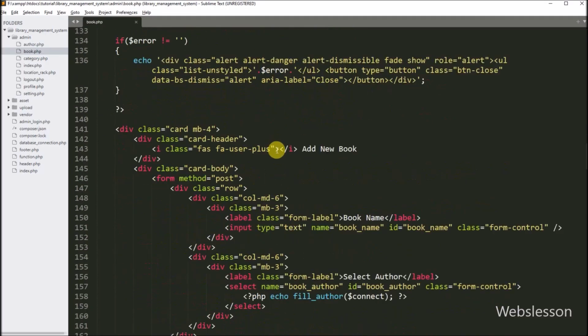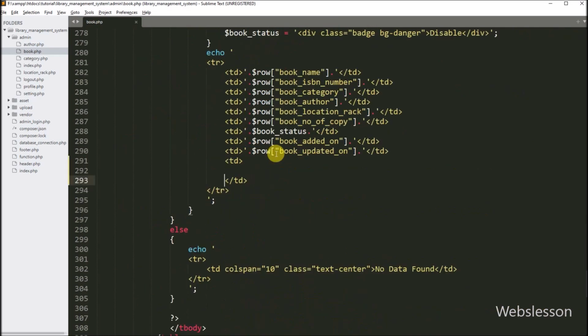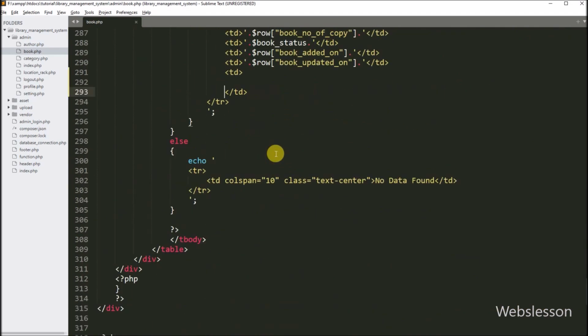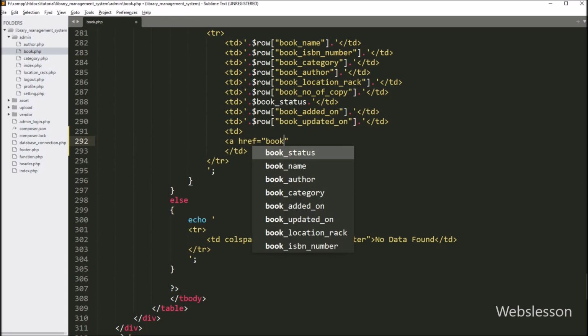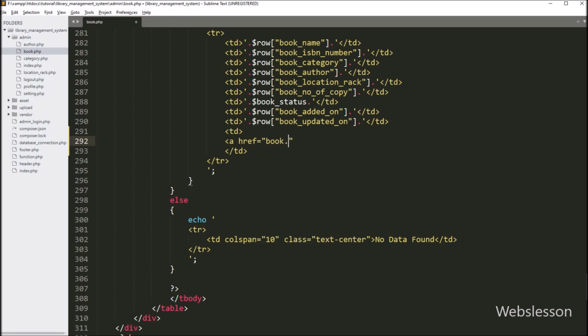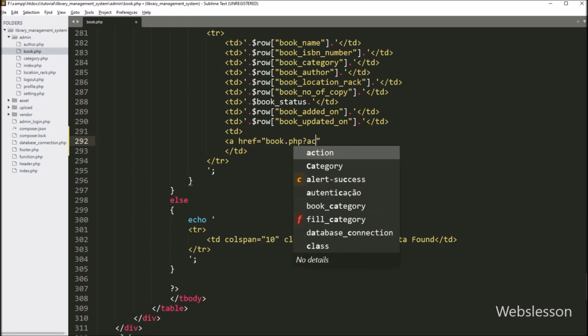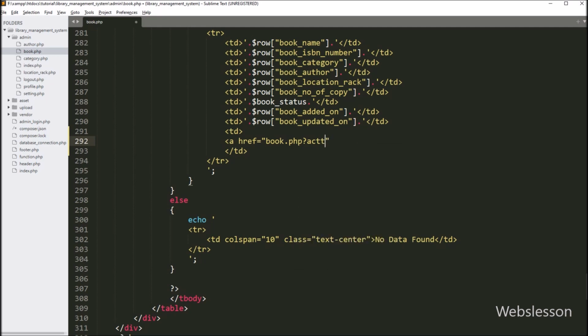Now, to edit existing MySQL book table data, first we want to create an edit button under each row of book data. To make the edit button, here in the book.php file, in the last table data tag, we have to create an anchor tag with href attribute equal to book.php with a question mark, and after this, we have to write the action variable equal to edit.